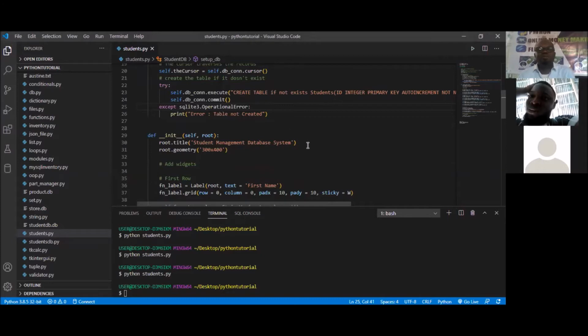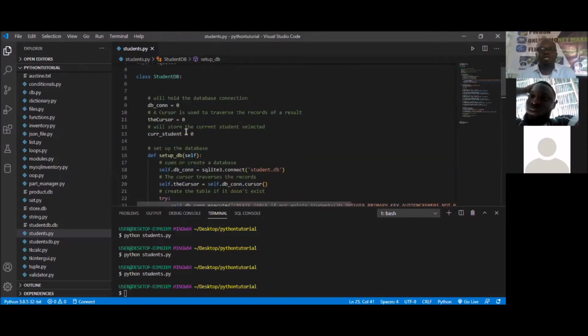So we created the table and we enclosed it in a try except block, so that in case the table is not able to be created, we want to put out an error message that can easily be understood so that we can work on the error. So let's continue now.